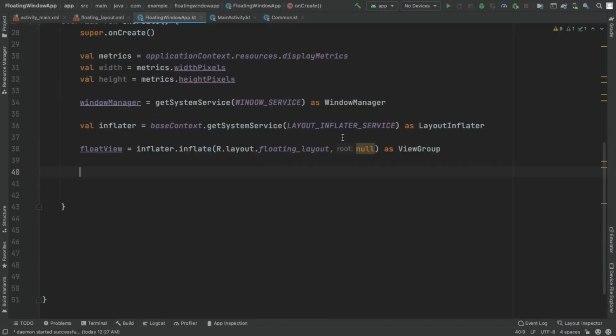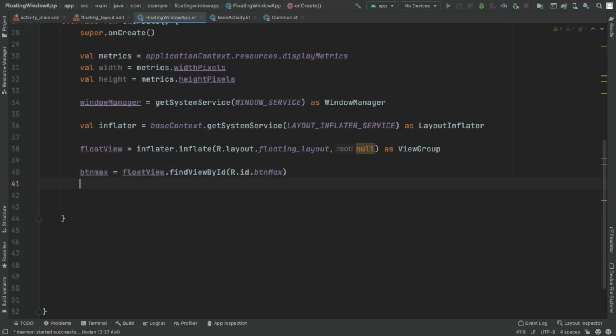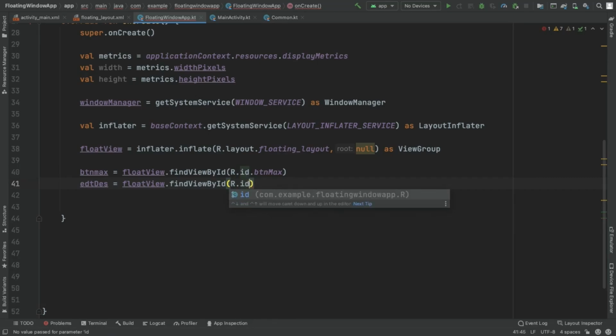So first of all, initialize them. So buttonMax, and it is findViewById. Okay, we don't have findViewById directly, we need the floatView to call findViewById. So floatView.findViewById, R.id.buttonMax, this is the ID for the button. Then we have the edit text. So edtDescription is equal to floatView.findViewById, R.id.edtDescription. Okay, now here we have our button and description.